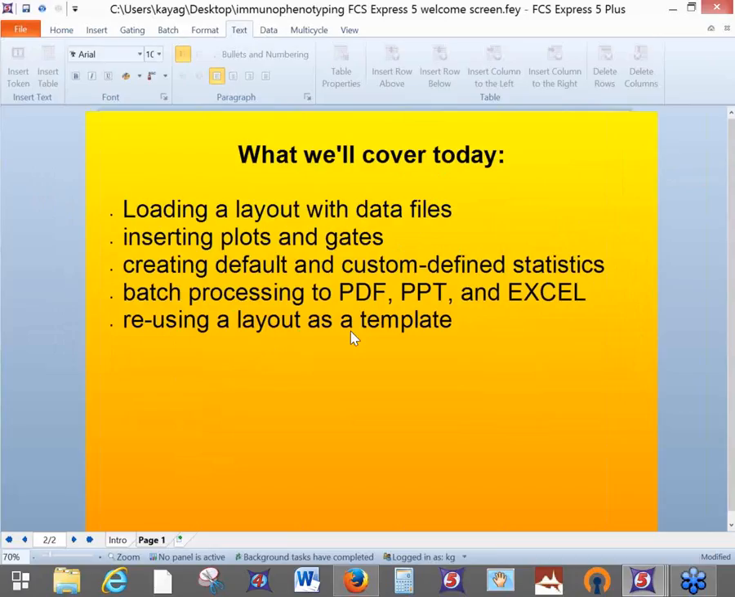Okay, so some of you are probably already familiar with some of these functions because you may use pre-existing layouts in your clinical or your research labs. So you probably have an idea how to do some of these things, but hopefully we'll cover the basics as well as showing you a few interesting tidbits throughout the course of the webinar. So there'll be something for everybody to learn, regardless of your skill level.